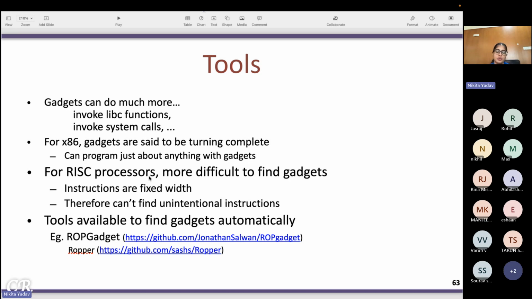These gadgets have been shown to be Turing complete. So basically, you can do anything. The attacker has the power to do anything by stitching together gadgets on x86. The x86 instruction set architecture provides so many diverse instructions that the attacker can create these gadgets, which can be arbitrarily stitched together to do anything.